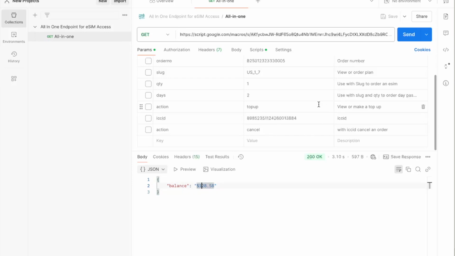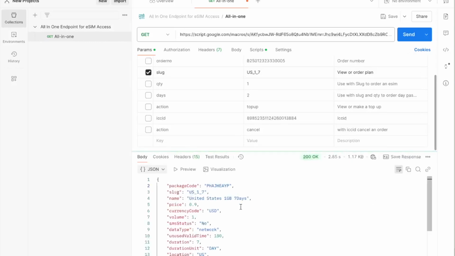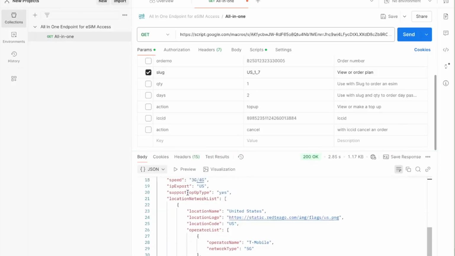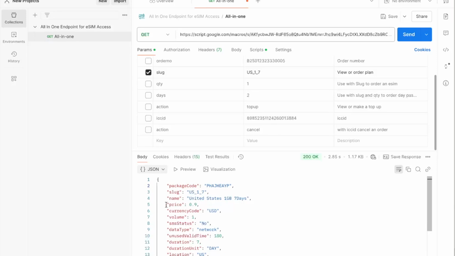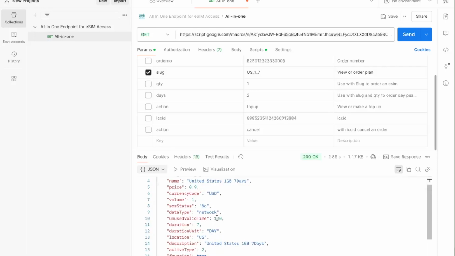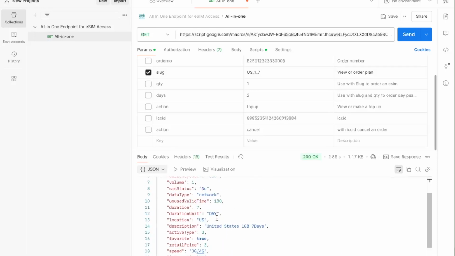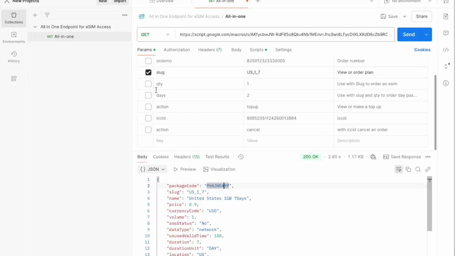So let's look at a few other things you can do. So now we see that we have some money in our eSIM Access account. Let's take a look at what this product here is. Okay, so we're going to look at this US_1_7. So when we do that, we get returned back the full details of this particular product. So we see it's 90 cents. We see it's a United States 1 gigabyte 7-day plan. We get the slug, we get the package code, and we get additional details about the product. So that's the next thing we can do.